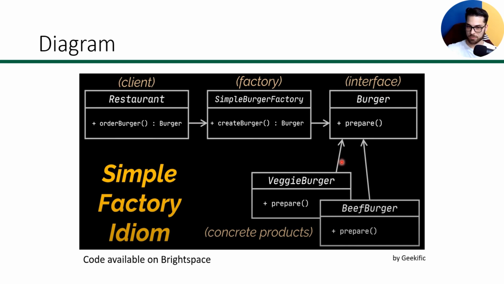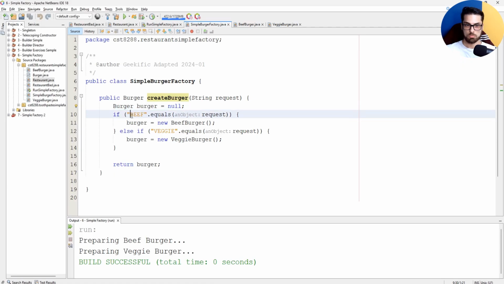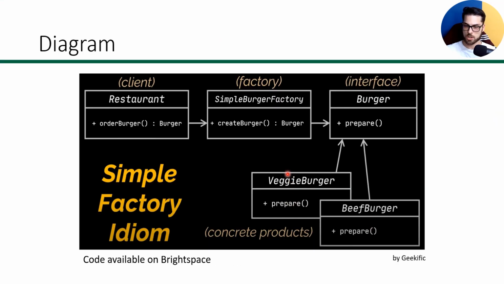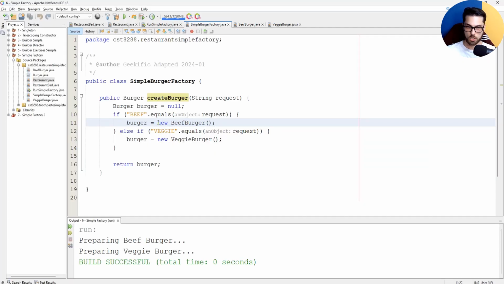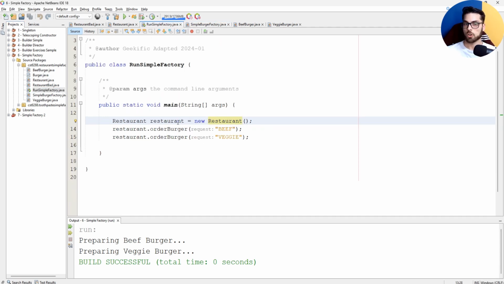In the string parameter, you choose what type of burger, which type of class you would like to be created. So if it's a beef, create a beef burger. If it's veggie, we create the veggie burger. So the simple burger factory makes use of those concrete products. So those are the concrete products. Back to simple factory, all is good.